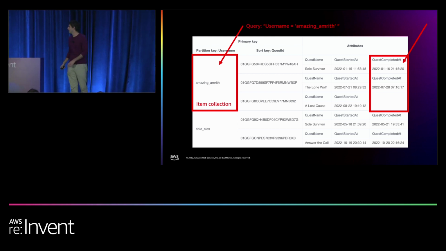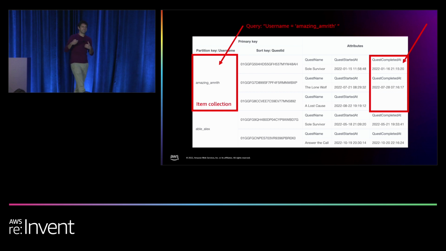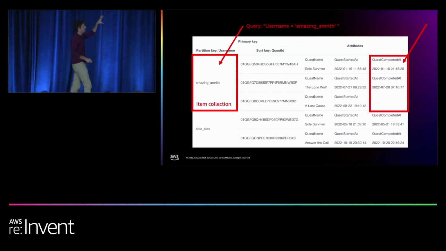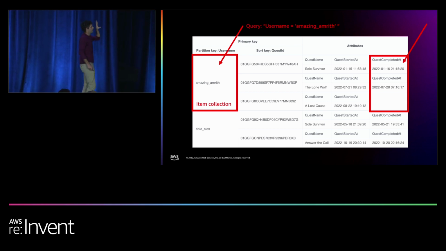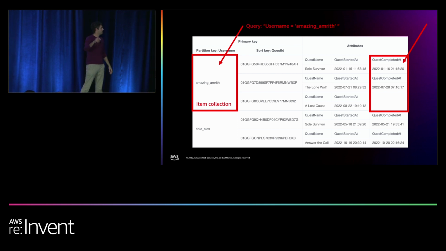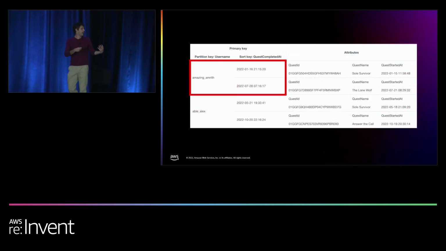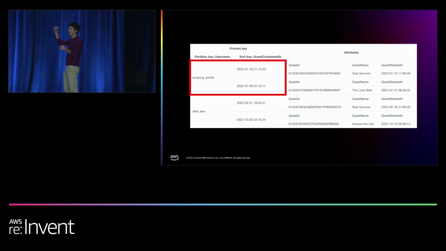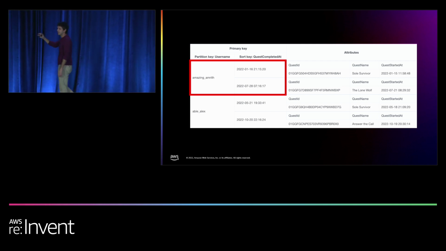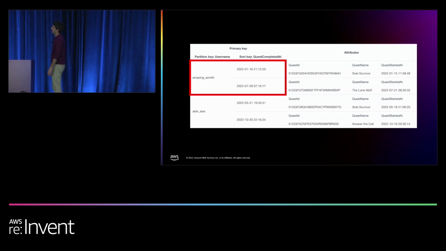So what we can do here is set up a secondary index where we set up the username as the partition key, the quest completed as the sort key, and that's going to filter those out for us. And now we have this secondary index that's already filtered out the uncompleted quests, and now we can get exactly the quests that we need here.